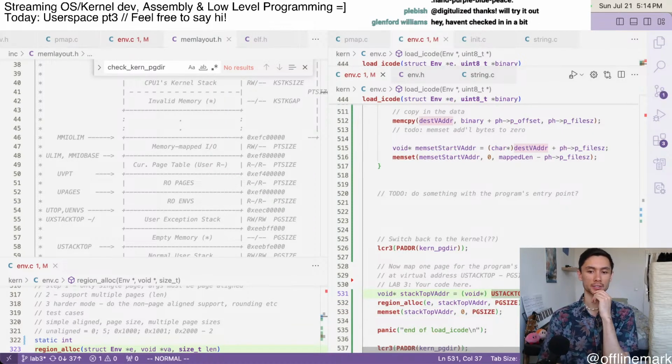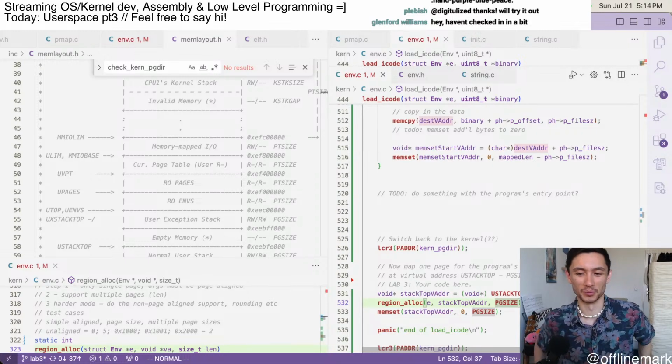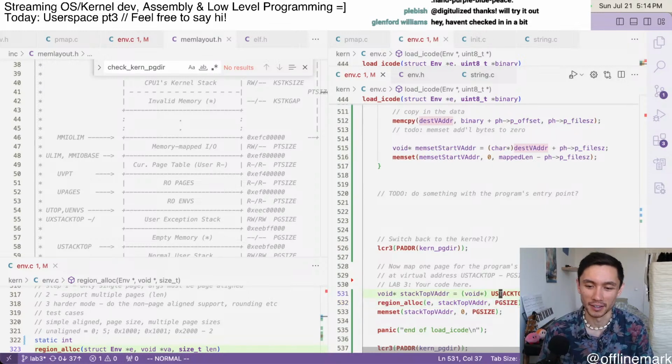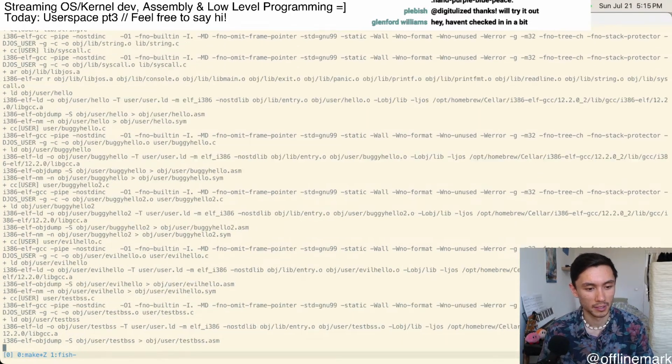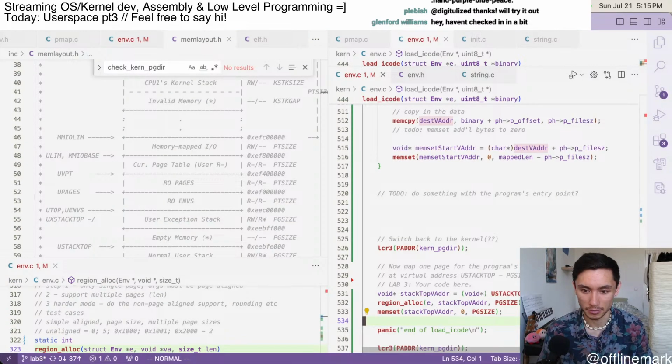It would be kind of nice to make region alloc able to do that also. But whatever. I'm not really concerned with amazing code design on this version of the OS. I'll do that later. Okay, let's just run it again. Let's run it. And oh no, it's back. What did I do?